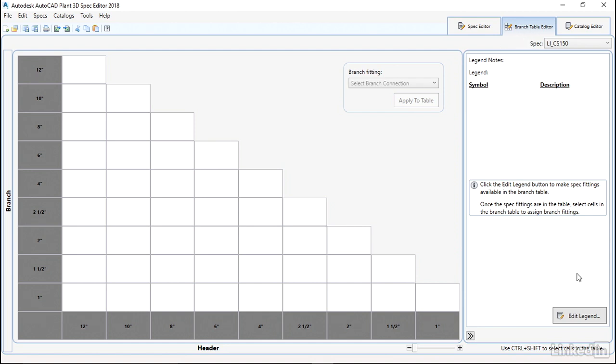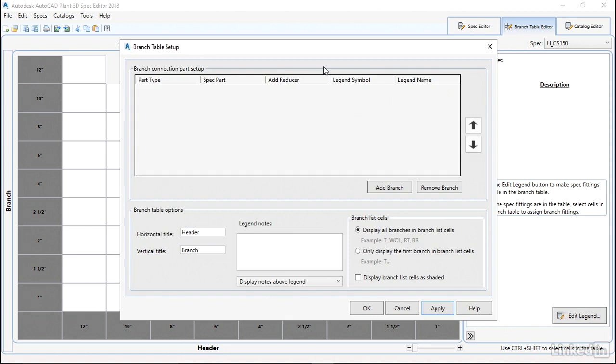To do that, we're going to come down here to the bottom right-hand side and click Edit Legend. So what we're going to do now is add a branch. So we're going to click Add a Branch. And we're going to look at the part types that we have. Now it's going to read the spec for the types that we have available. I'm going to start with a T. And I'm going to say from the T, we're going to use just a standard 1 to 12-inch T. And we're going to give that a number here. I'm going to call this T01.